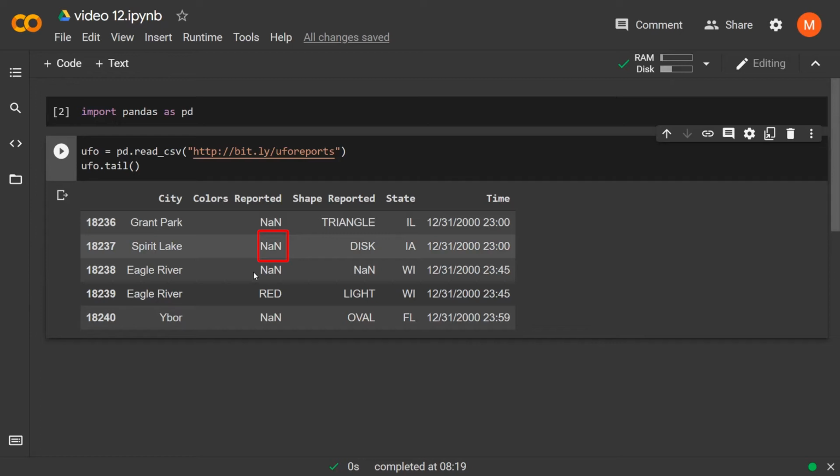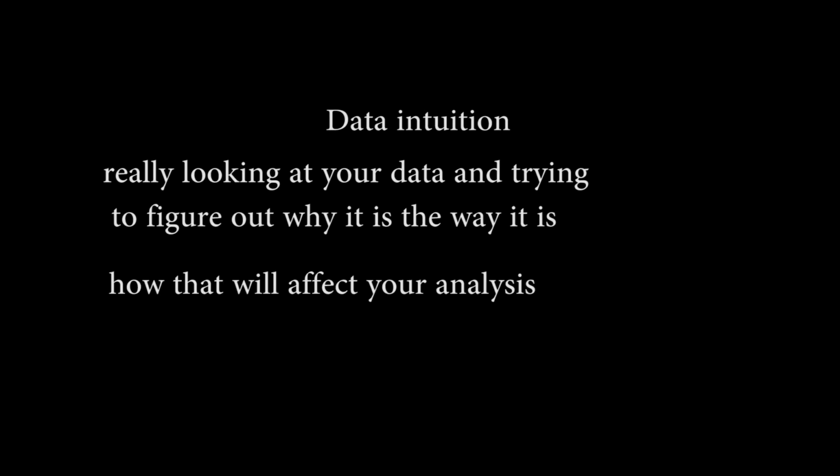So why are some values missing from the data? Well, there is no particular way of knowing why, although this is the point at which we get into the part of data science that I like to call data intuition, by which I mean really looking at your data and trying to figure out why it is the way it is and how it will affect your analysis. It can be a frustrating part of data science, especially if you are newer to the field and don't have a lot of experience.